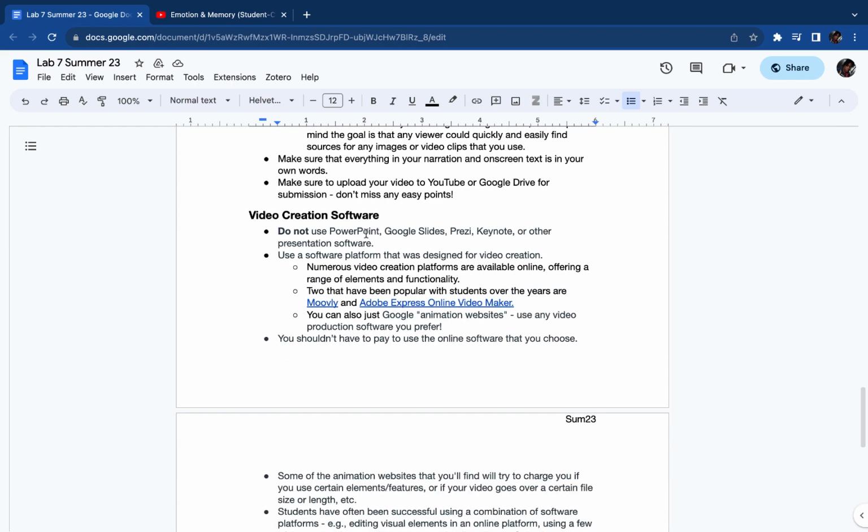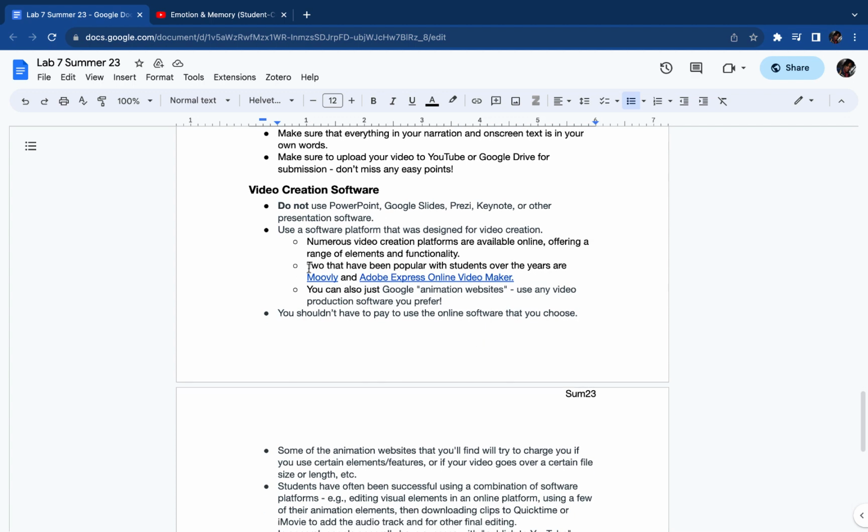So yeah, again, just as you did before, you are welcome to use software that is formatted for creating videos, whether that be Movavi or Adobe Express, so on and so forth.